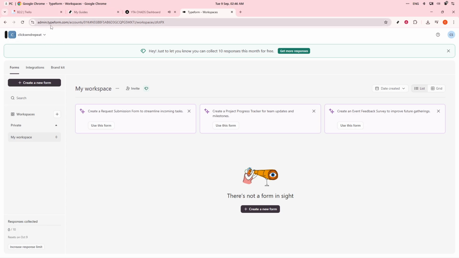Once there, take a moment to log into your account using your credentials. This is an essential first step because it gives you access to all your forms and settings. Once you're logged in, select the specific form for which you'd like to receive notifications. Thoughtfully choose a form that you frequently monitor for submissions to ensure you don't miss any critical updates.